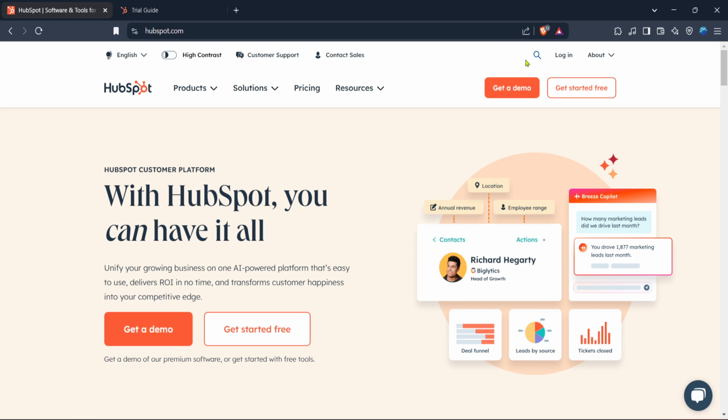This is the first page you'll see when you type in the HubSpot URL, which is a central hub for accessing all HubSpot's tools and information. Once you're there, look for the login option on the top right corner of the homepage. Click on it to proceed to access your account.